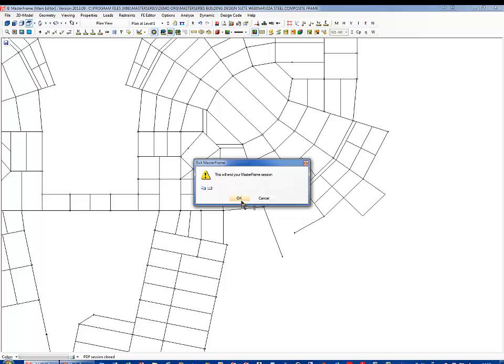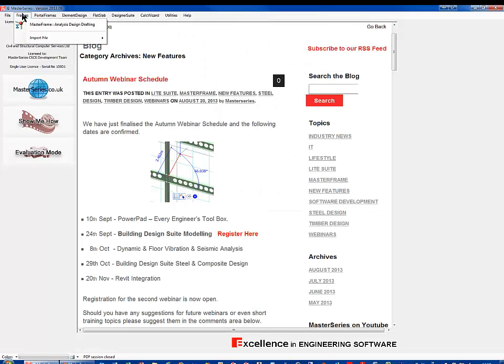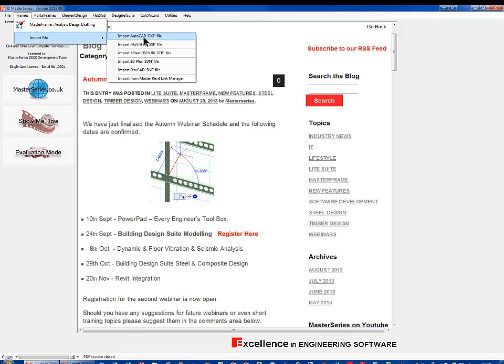Yes, I want to exit. No, I don't want to save. And now I can use my importing, and I can import DXF files, MultiSteel, Xsteel, which is really Tekla these days, 3D Plus, StruCAD, and even Revit.